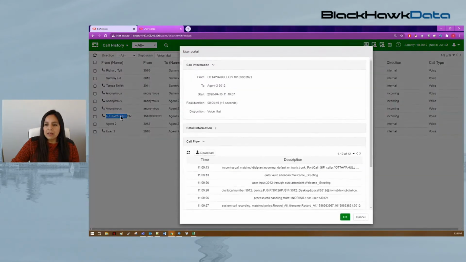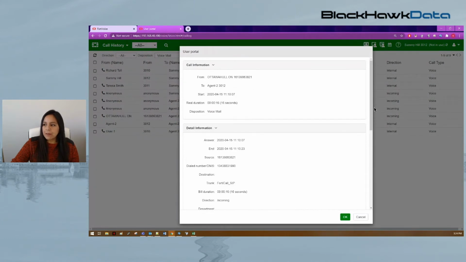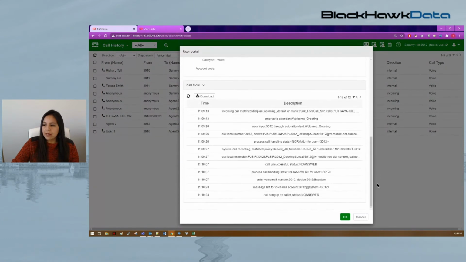They could double click on an entry to view call information, detail information. And if we scroll down, they could also see the call from start to end. So in this case here, the call came in on a SIP trunk. It hit the welcome greeting. The user dialed extension 3012. There was no answer at the extension, so it was routed to the user's mailbox where a message was left. So easy to read and understand, and could also be used as a troubleshooting tool.